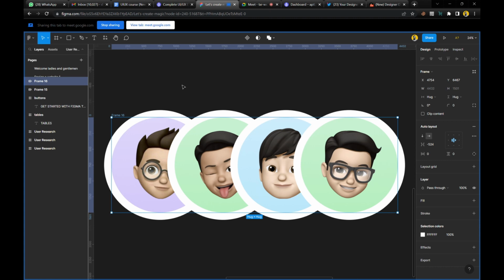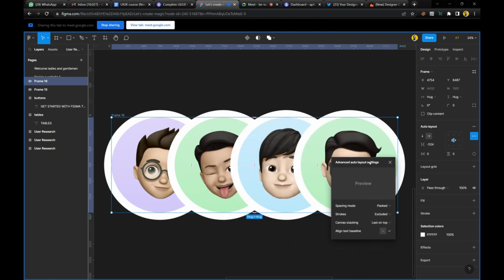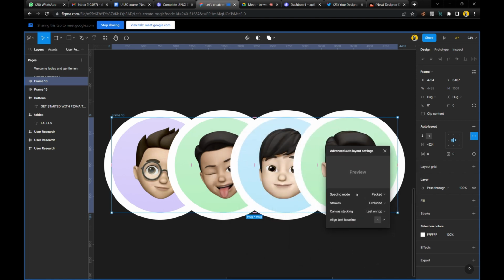It's more like a secondary feature, an advanced feature, but I don't see it as an advanced feature. So go to these three dots. You can see these three dots. It says Advanced Auto Layout Settings. So click on it, and then it's going to bring out this dialog box. All right, all you have to do now is come to the canvas stacking. You can see canvas stacking here, and they're showing you a preview image of what it looks like. All right, the preview is at the top there where you see 1 2 3.